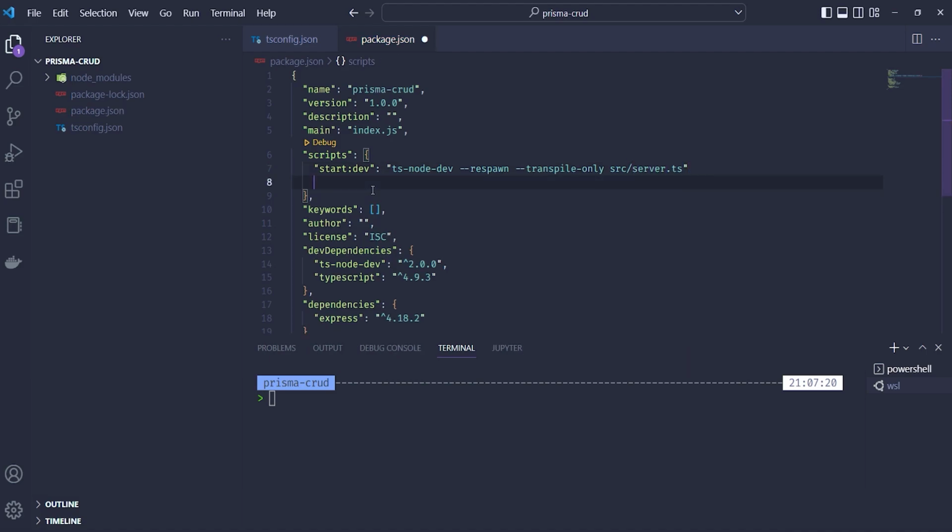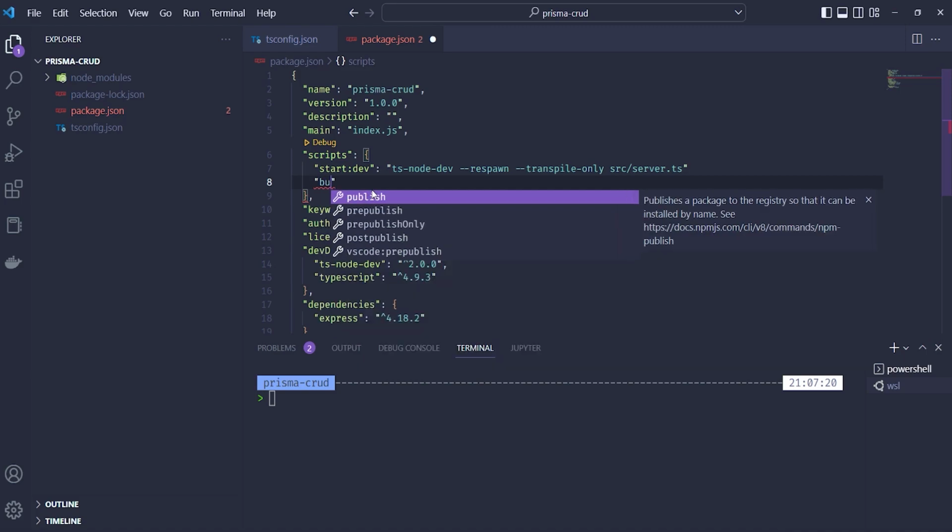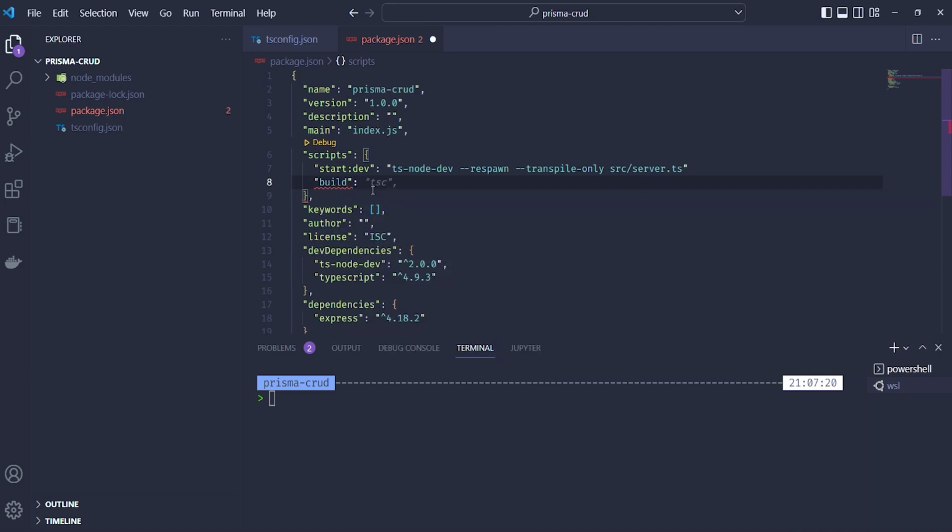And we're going to add also a last command, which is going to be called build. And it's going to be run by the TypeScript compiler. Okay, let me explain this.